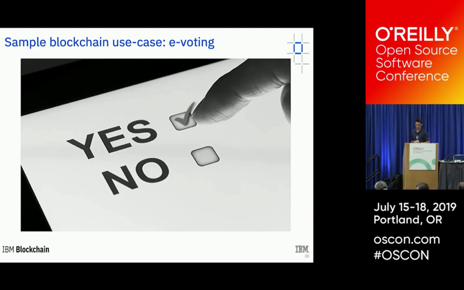Now I'm going to talk a little bit about a sample use case. If anybody has seen in the news, I think West Virginia is the first state that's going to be running an e-voting application on a blockchain network. I believe that's going to be in production this year. In my use case, I want to talk about how we would go about creating something like this. It's not going to be a fully production-ready application, but it'll be enough to get you started and on the right path.